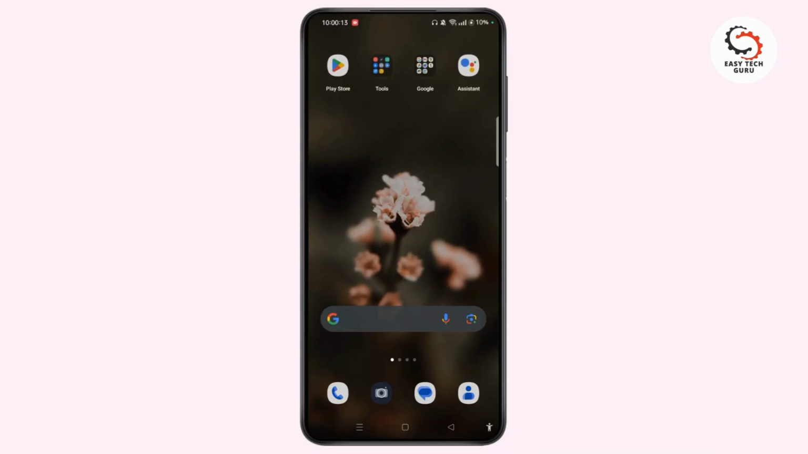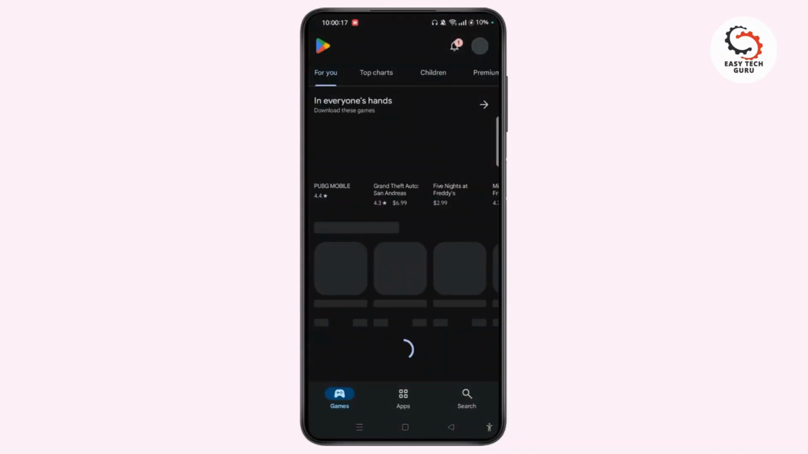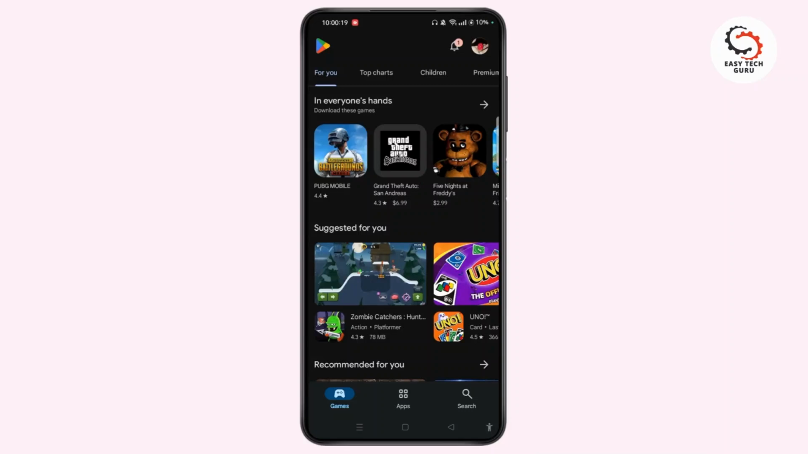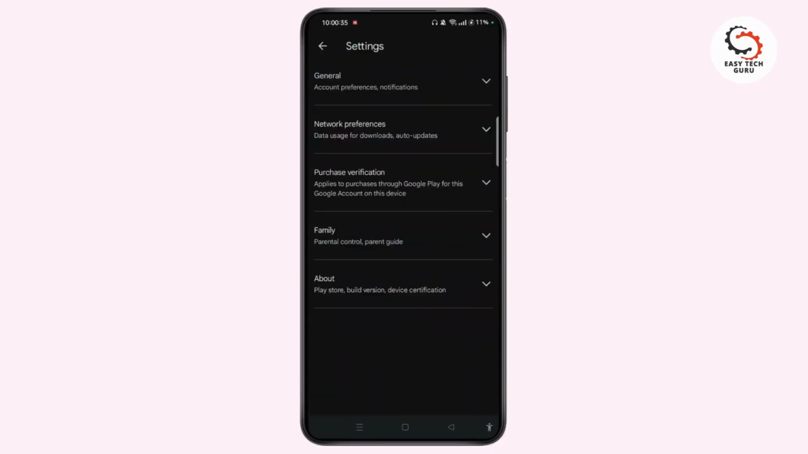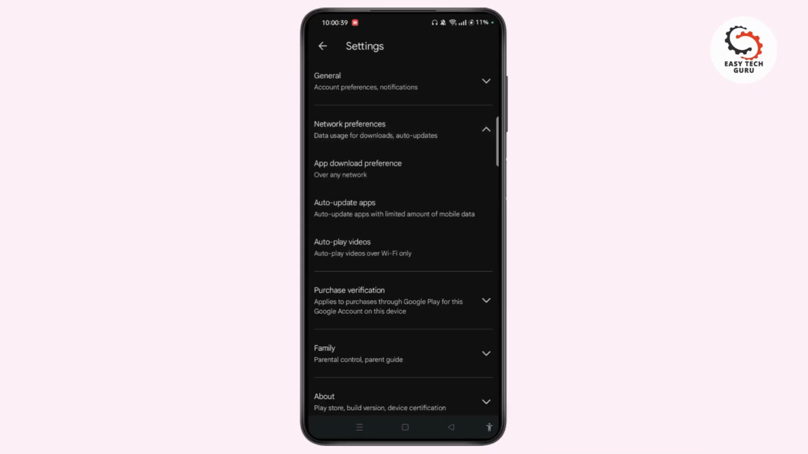Simply you have to launch the Google Play Store on your device. Sign into your account and then tap on the profile icon at top right corner of the screen. On the menu bar, select Settings to access the settings page of Google Play Store. Once you access the settings section, choose Network Preferences as second option.